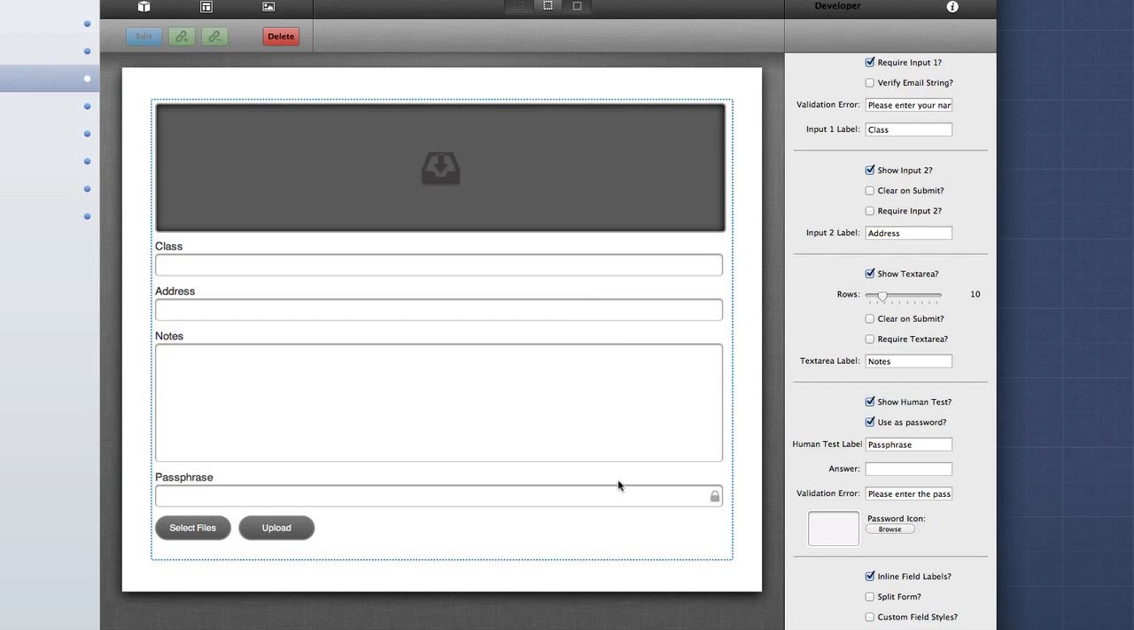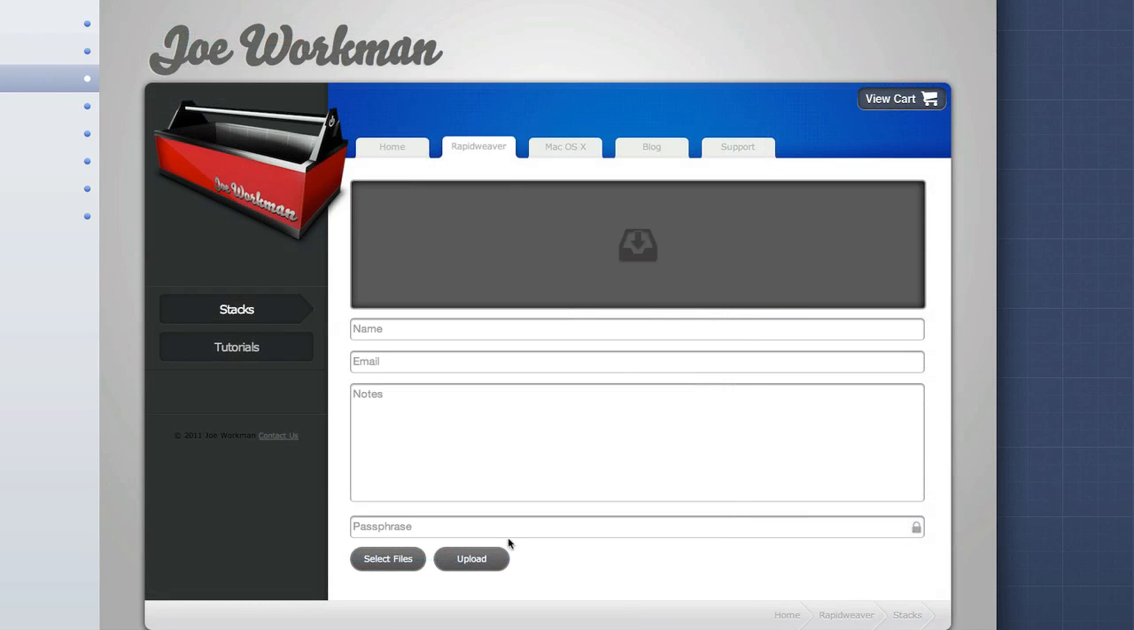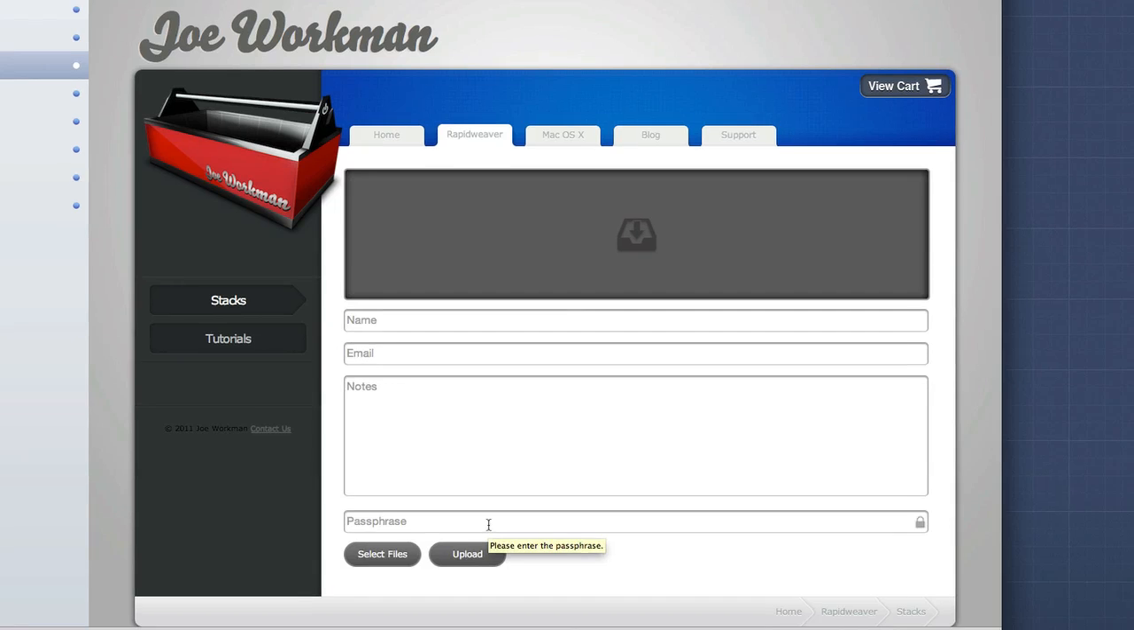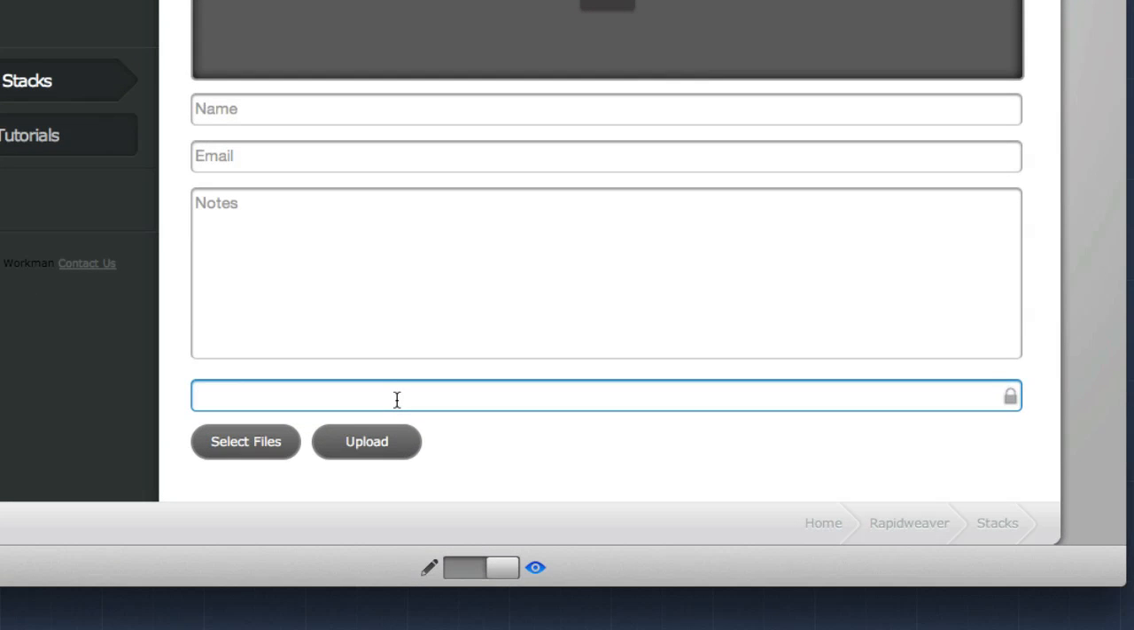So if we look at the passphrase field, it really has become a dual purpose field now. By default, it is a password field so that you can define a password and then users have to type in that password in order to upload a file. Now what's really nice is that this is actually a password field. We can go ahead and, as you see, as we type, the text is now hidden just as if it was a password.